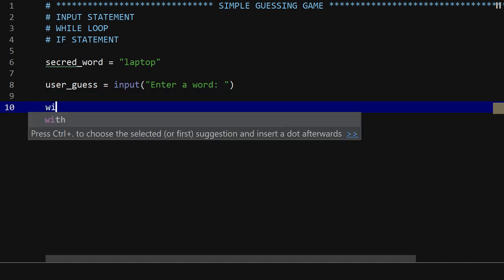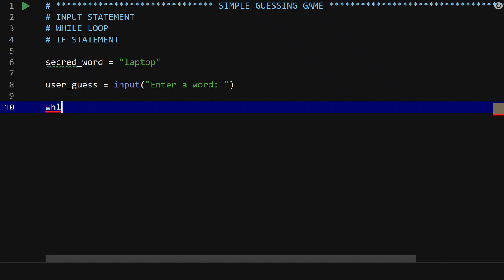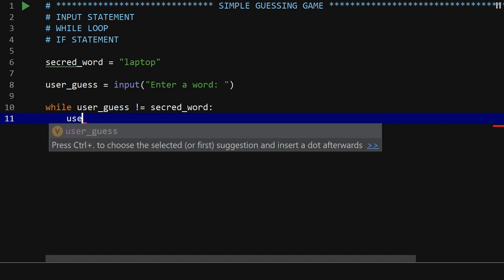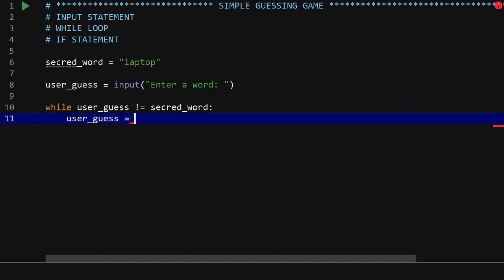So let's use a loop. While user_guess is not equal to secret_word, I'm going to now say user_guess equal to input.